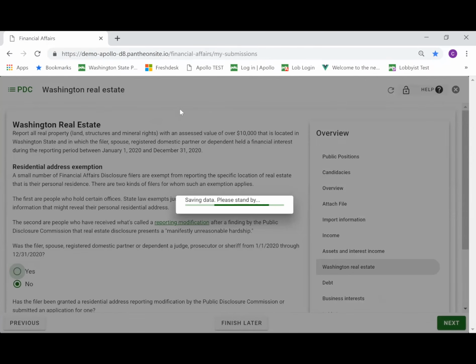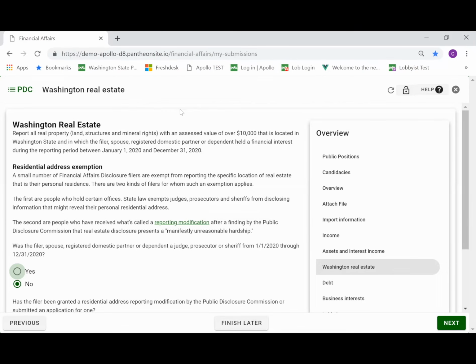Click next. And it's now going to bring you to the Washington real estate section. Understand that you are only reporting that real estate which is owned in the state of Washington that has an assessed value of over $10,000 that's held by the filer, the spouse, the registered domestic partner, or a dependent during the calendar year 2020. It will also ask you about a residential address exemption.